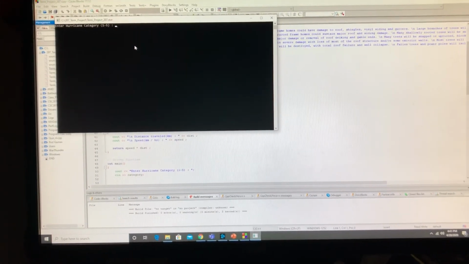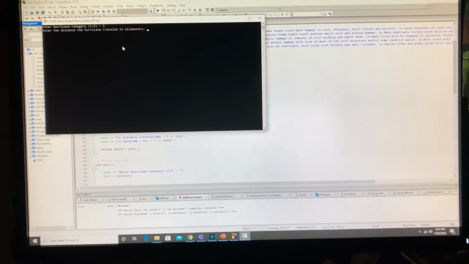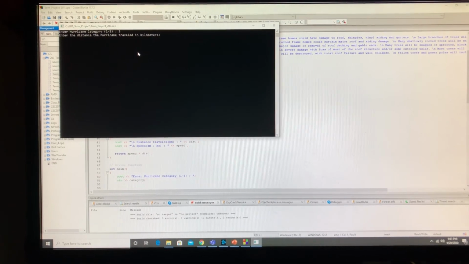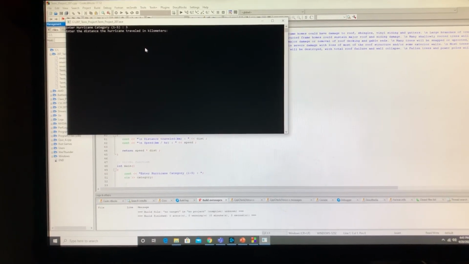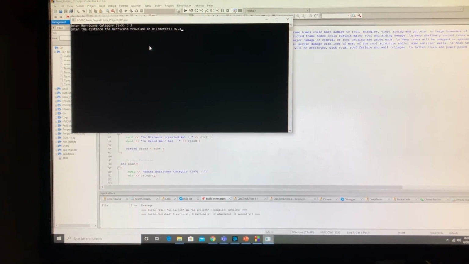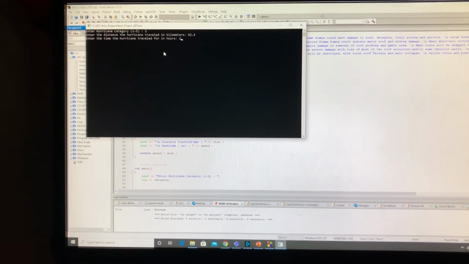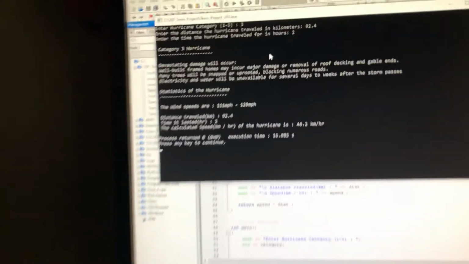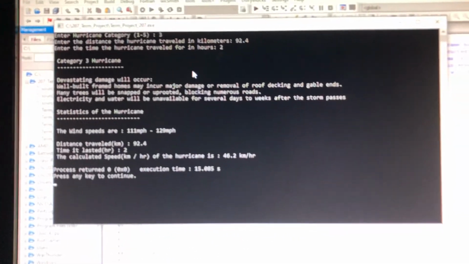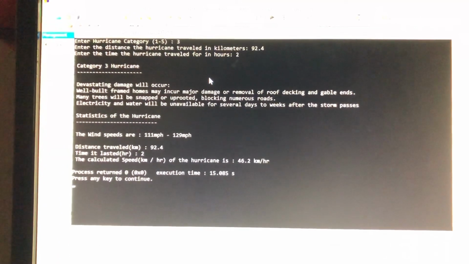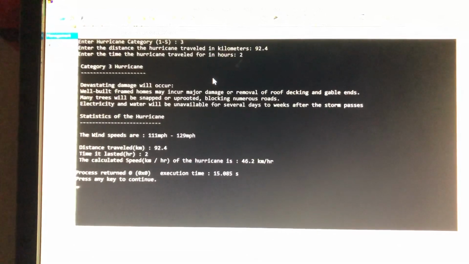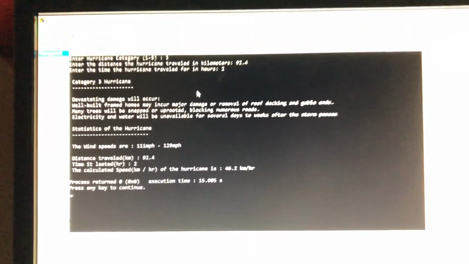Say the category is 3. And it traveled for 92.4 kilometers. And it traveled for 2 hours. Here's the final result. And there's my project.